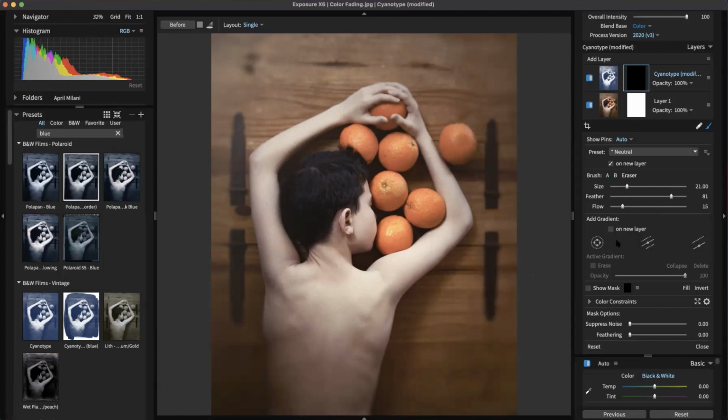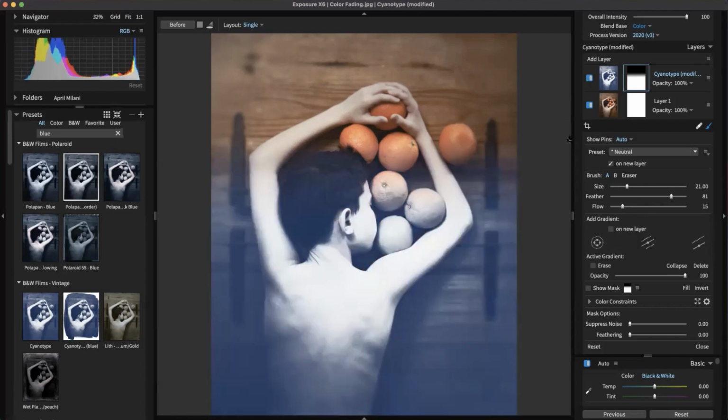So instead of using the brush, I can also use gradients. That's very similar to the controls in the bokeh panel. So I can add a gradient, and then I can control this gradient with where I want that natural seamless fade to happen.